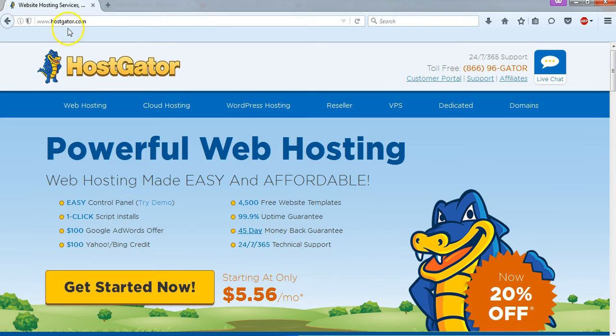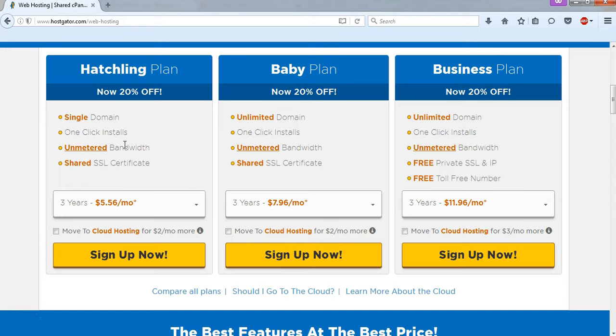If you want to compare these plans in more detail than what's shown here, we can go click Compare All Plans right below. But the important things to know here are this Hatchling plan is the most inexpensive plan, and it only hosts a single domain name.